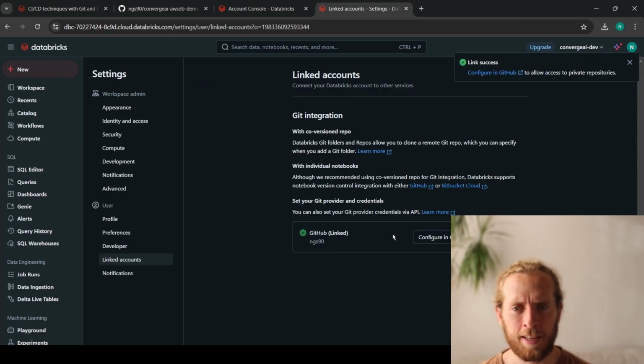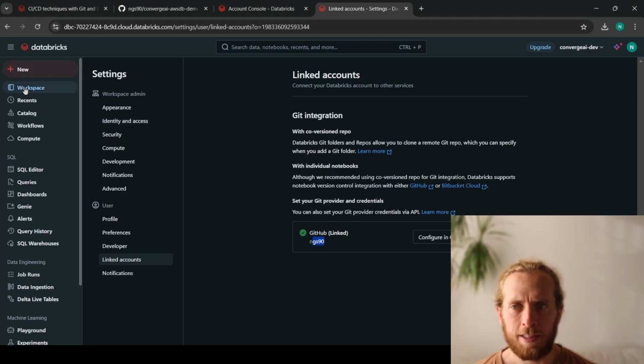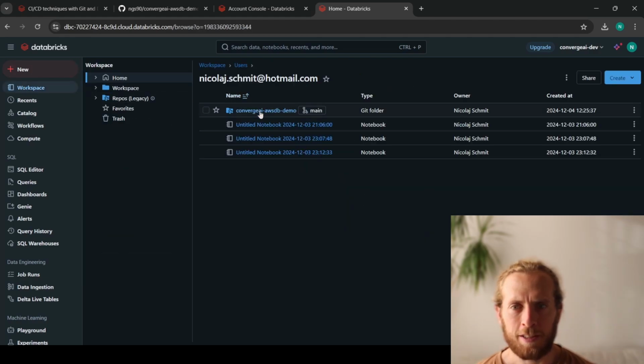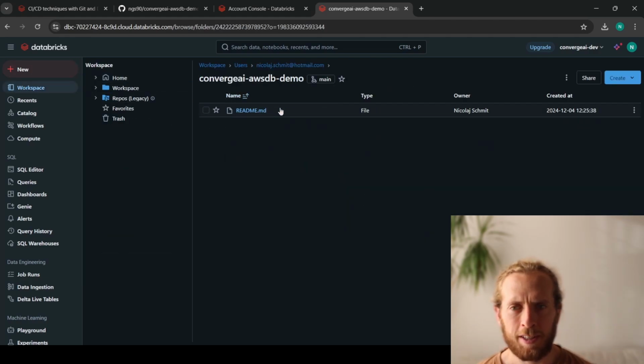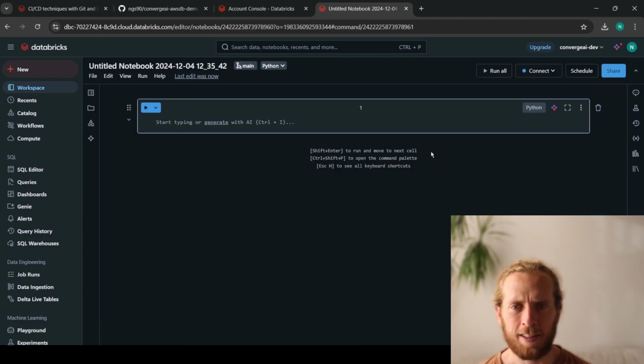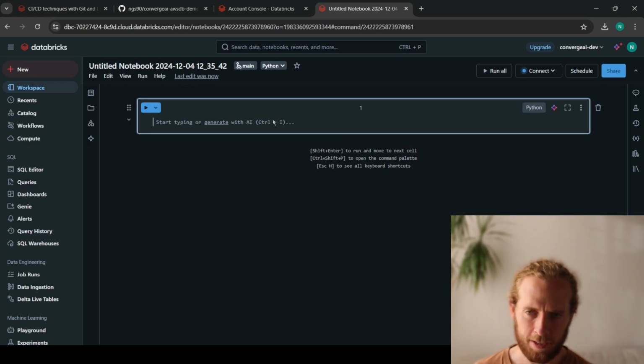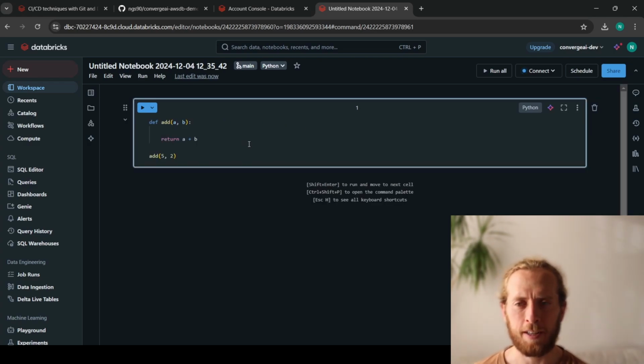And this basically sets up the link between my GitHub user and my Databricks workspace here. What we can do next is let's go back to the workspace. Let's go into our repository and then let's try to create a notebook. So we can do that here. Let's create a notebook and let's create some small program here that just adds together two numbers.